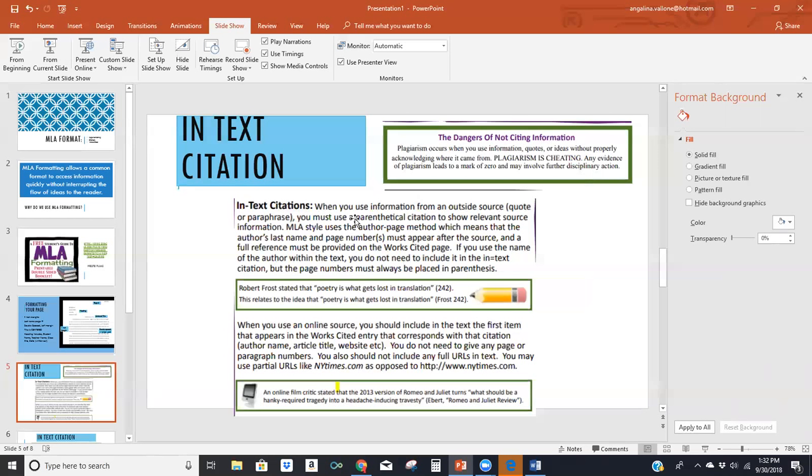Citations, I think students get a little nervous about them, but they're not really that hard to do if you know the basics. So in-text citations is when you're using information from an outside source.